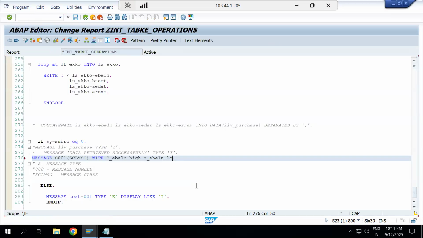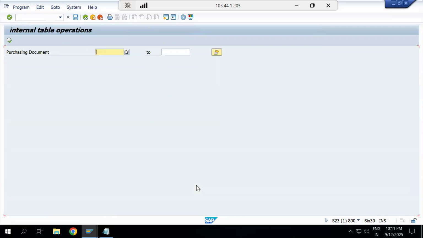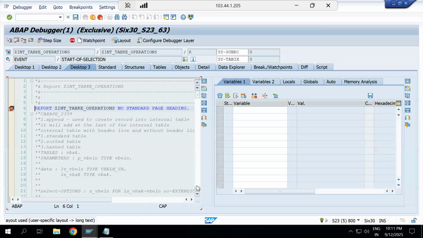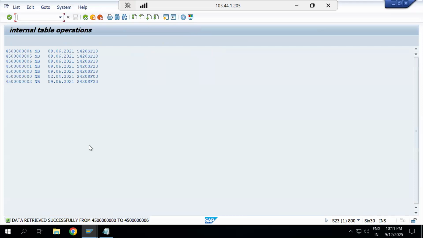F3 to go back. For example, high, and this I'm going to show you with the low. Activate, F8. So now you can see 450. Now you can execute this. Now you can see the data retrieved successfully from 450 to 4506. The user also knows that. So this is the data which we retrieved in the form of a message. This is the proper message, right? Previously, when you used the direct select option, you would get the IBT, right? So now we are not getting anything.